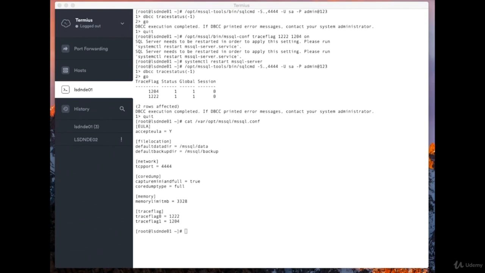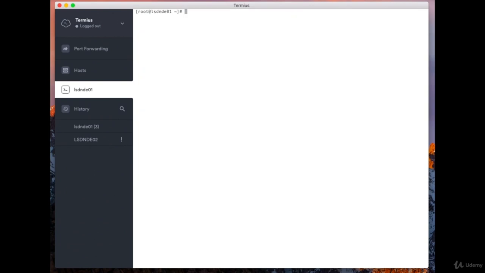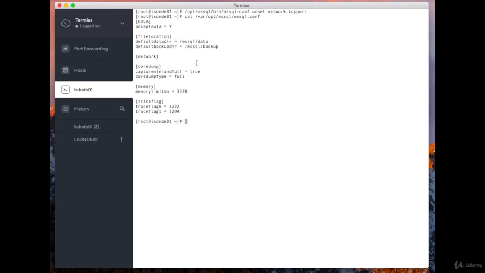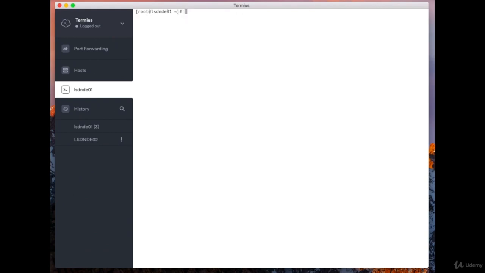And now in the next part, we'll try to unset one of the settings, the network port that we have set. So here we will just call unset network.tcpport, and if you see the conf output, now the port number in the SQL Server which was mentioned has gone. So now let's restart the service and then connect back using sqlcmd. We just have to restart using systemctl restart mssql-server.